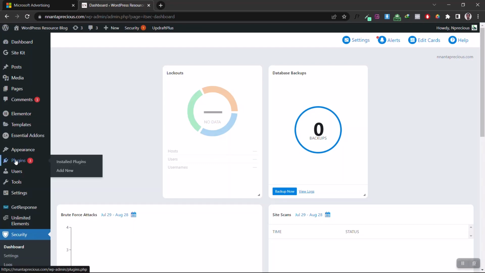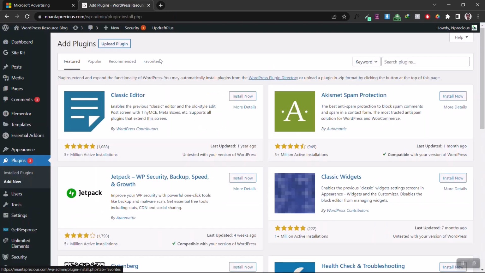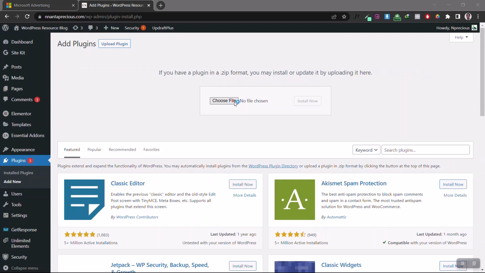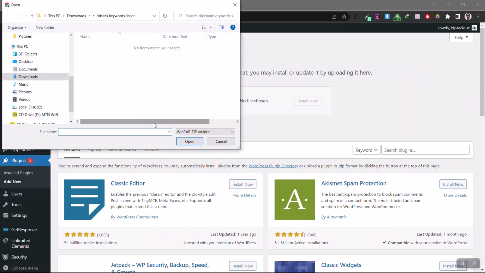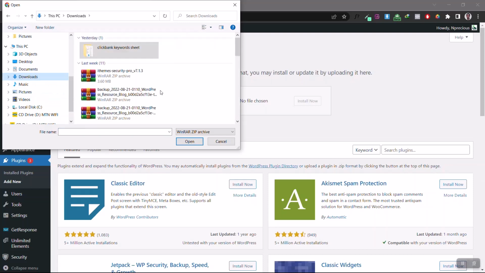So when I go to this place here, I click on add new. Once I click on that, I just need to click on upload plugin, then choose file, because you actually download the file from your iThemes Security dashboard once you purchase the plugin. So I'll come to download there. Let me look for it. Okay, this is it, I think.